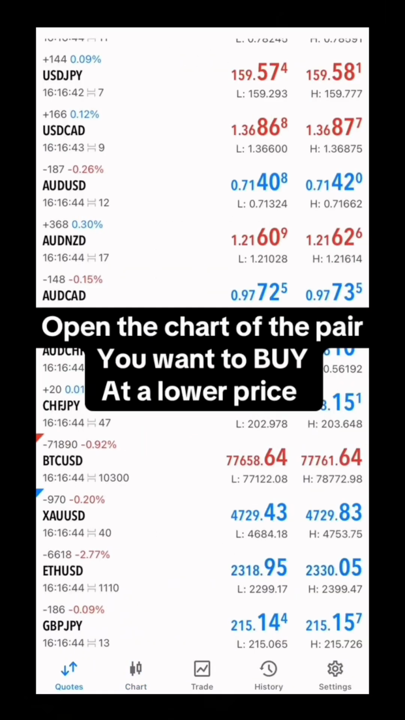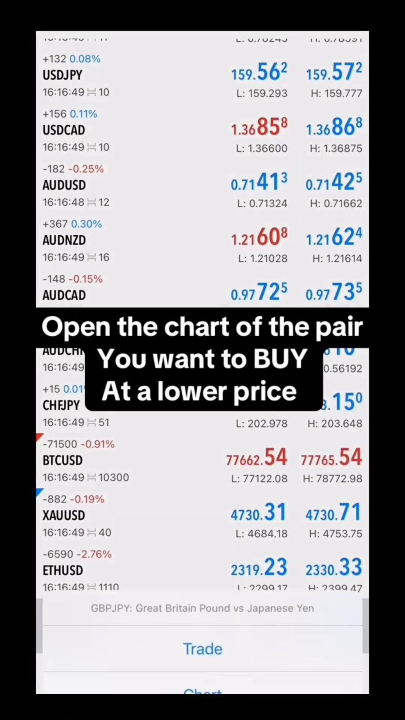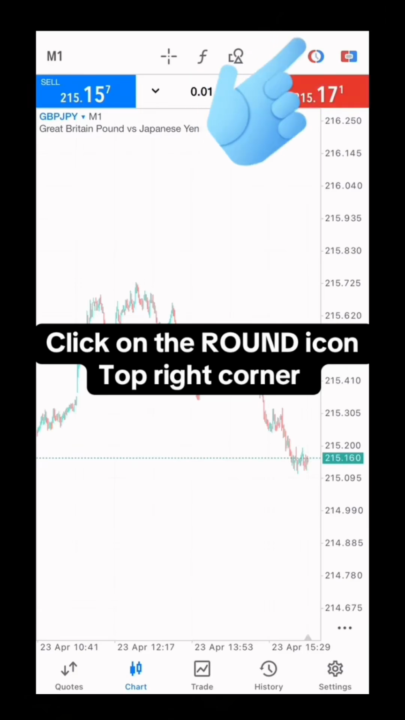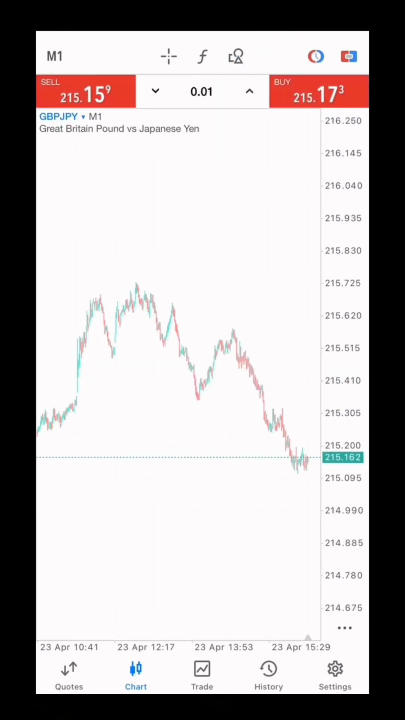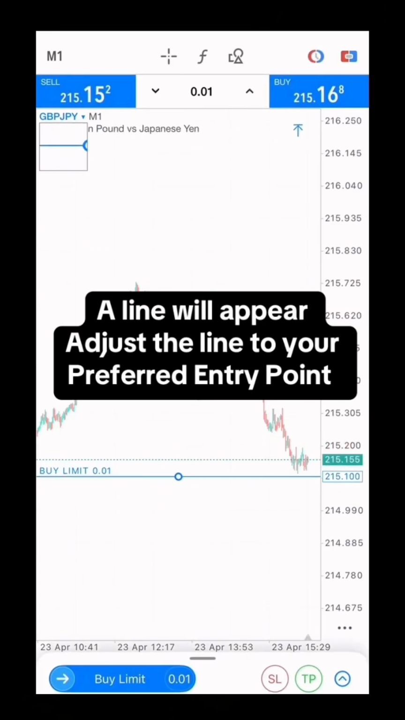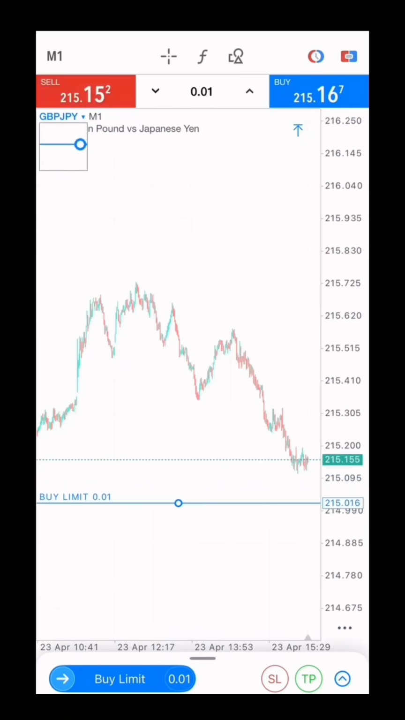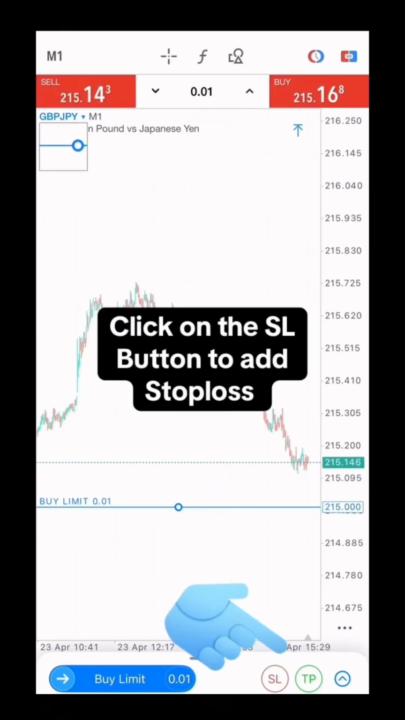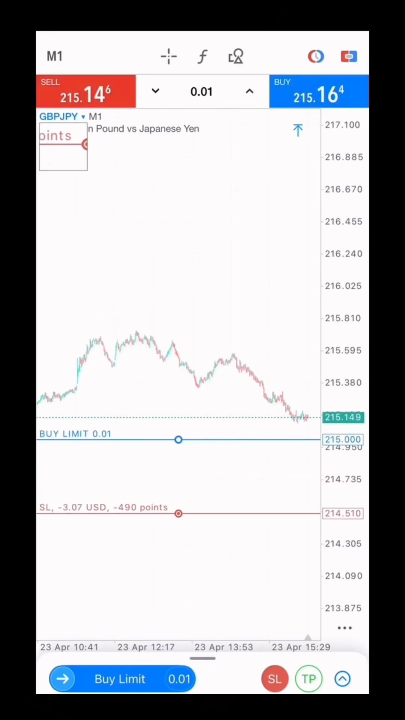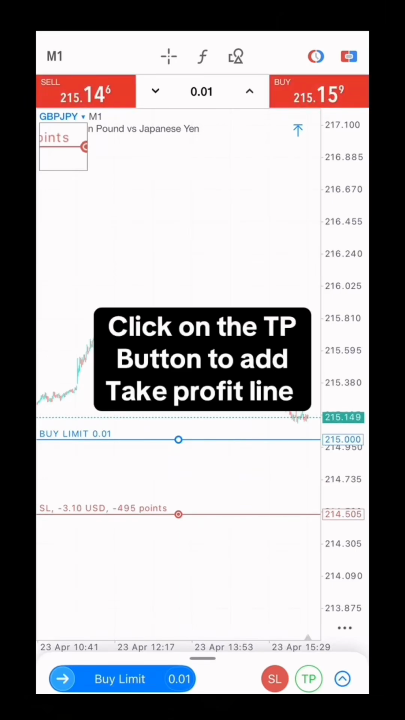Congratulations! Open the chart of the pair you want to buy at a lower price. Click on the round icon, top right corner. A line will appear. Adjust the line to your preferred entry point. Click on the SL button to add stop loss. Click on the TP button to add Take Profit line.